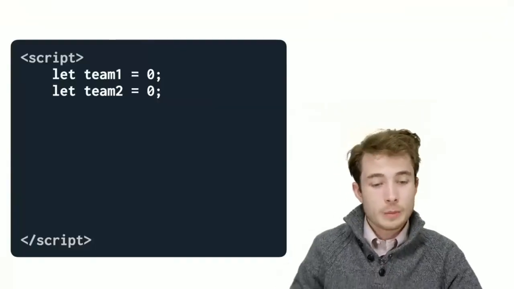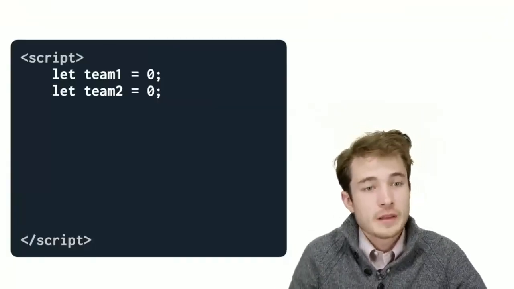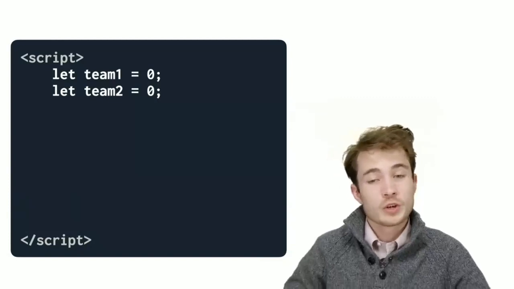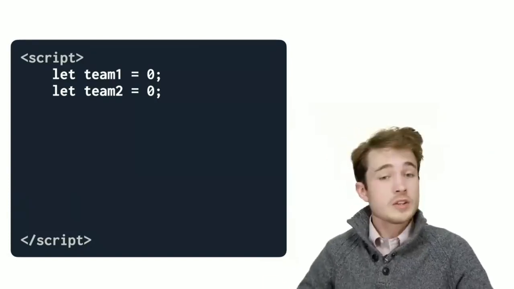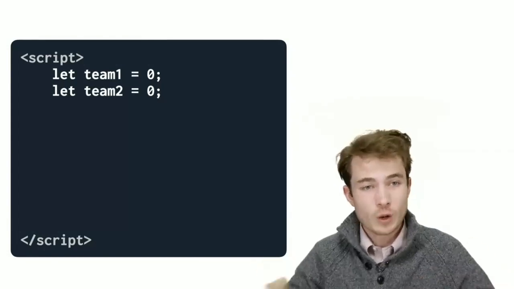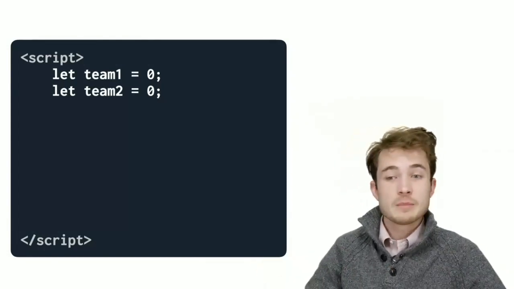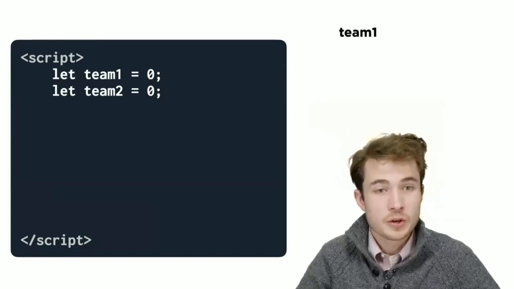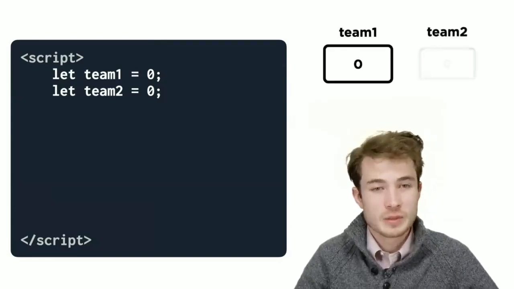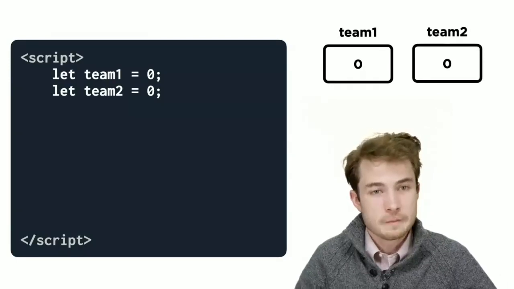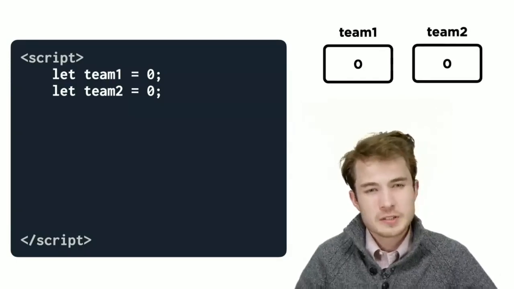So on our page, we notice the script tag, right? And up top, when our page loads, we're going to run this code top to bottom. So the very first thing we'll do is create two new variables, one called team1 and one called team2, and set them equal to 0. So I'll say team1 over here is going to be 0, and team2 over here is going to be 0. So pretty basic stuff.